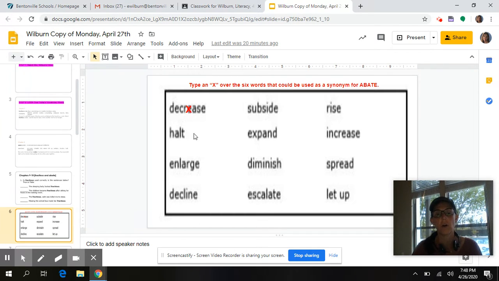So these words are halt, enlarge, decline, subside, expand, diminish, escalate, rise, increase, spread, and let up. So again, you have 5 more words to find that could be synonyms for the word abate, and you need to type an X over them. I'd appreciate it if you would use a color besides black, that way it stands out for me.